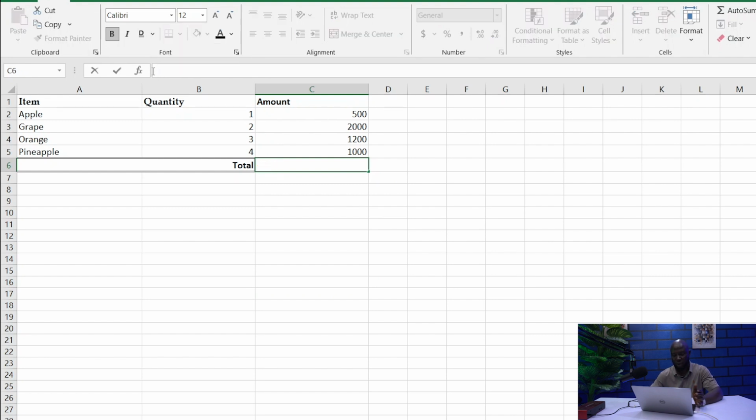So the first thing we are going to do is to put an equality sign, and then you select the cells that you want to add up. So I'm going to be selecting the cells one after the other. So I'm going to select this first cell, then put a plus sign, select the second cell, put a plus sign, select the third one, put a plus sign, and then the last one, and then hit enter. It is going to give me the sum.